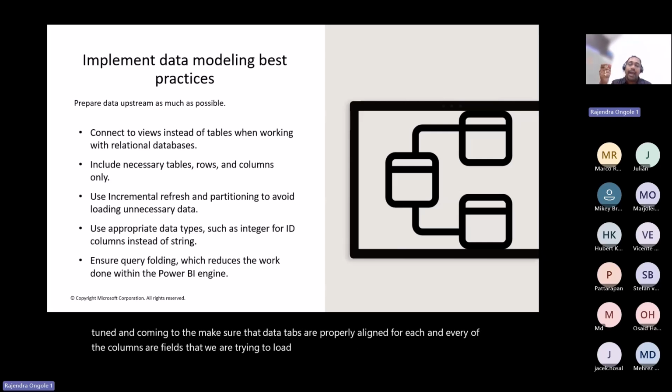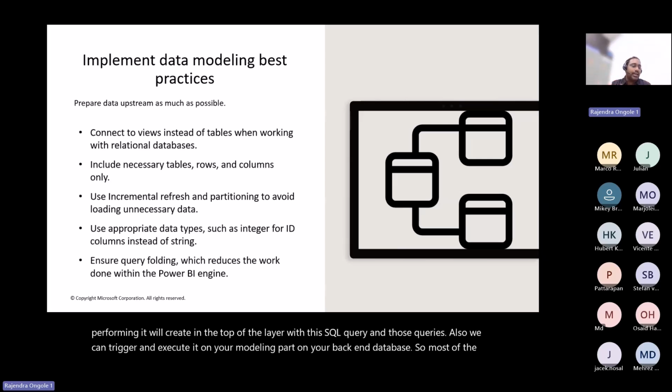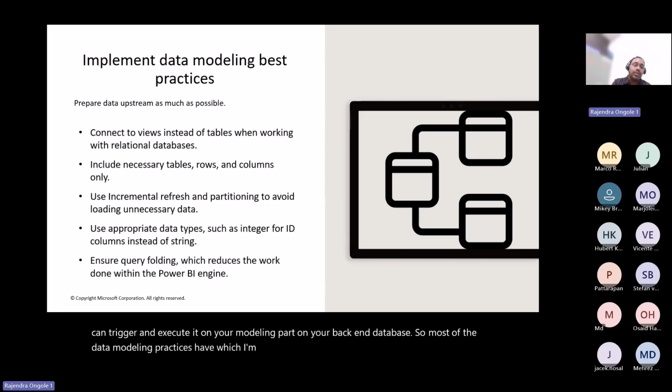And it should work as query folding, where whatever transformations you are performing will be created on top of the layer with a SQL query. And those queries we can also trigger and execute on your backend database. So these are most of the data modeling practices which I am sharing, and which I will also implement on my real-time use case.